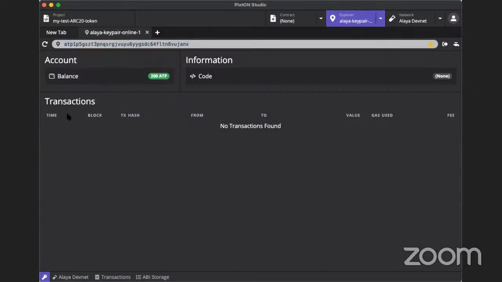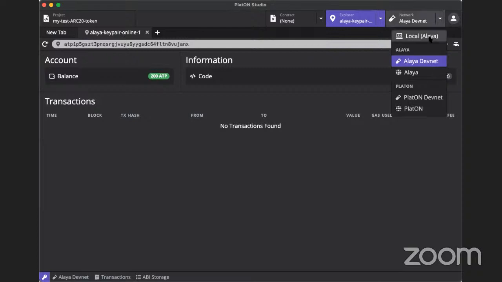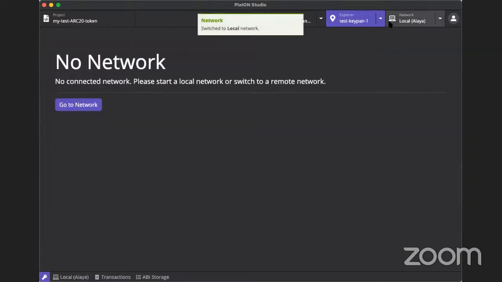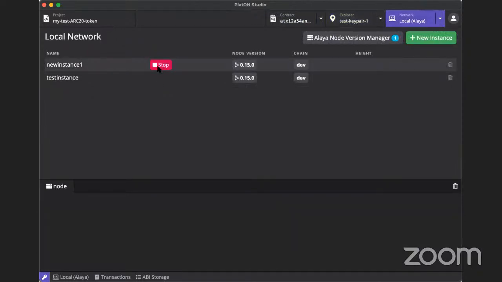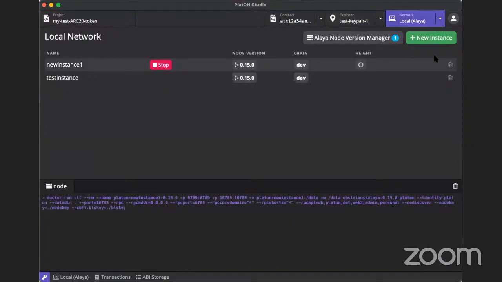And the last part would be the transaction history. It shows all the transaction history on a certain address. On Alaya and PlatON, the DevNet and mainnet don't support this functionality. But in case you are using a local Alaya, it supports it. So let's check.